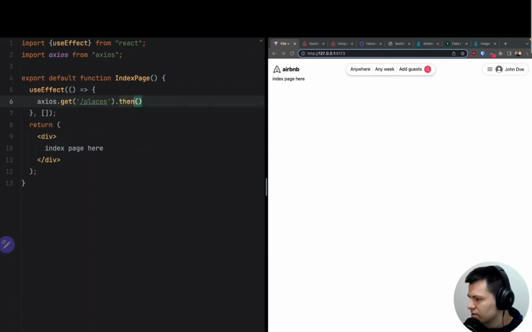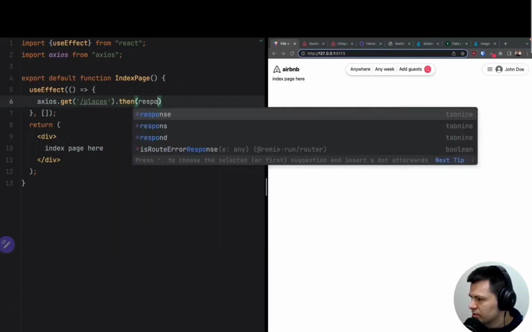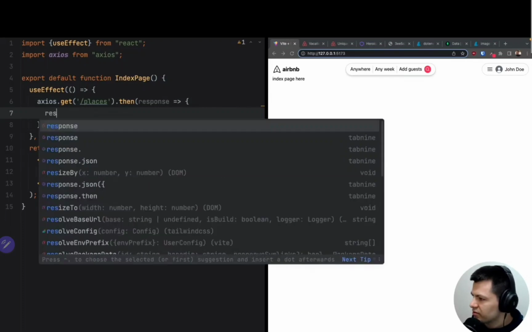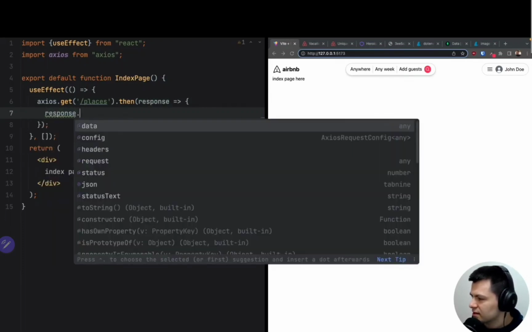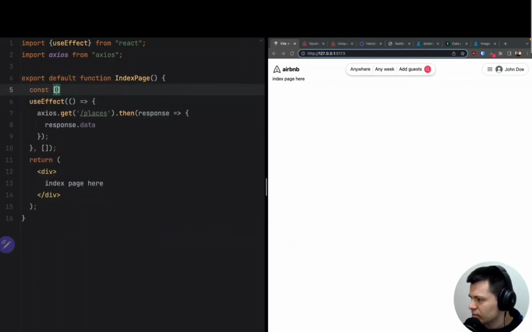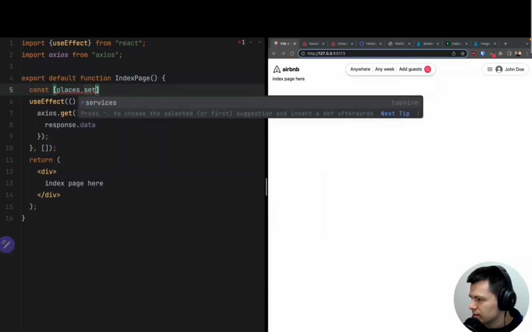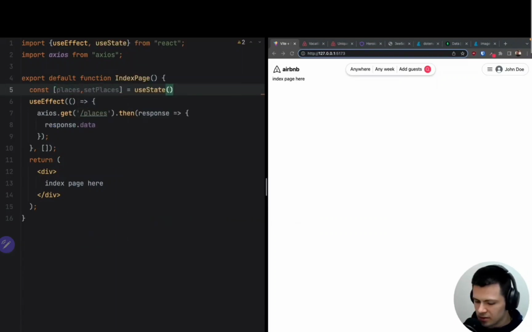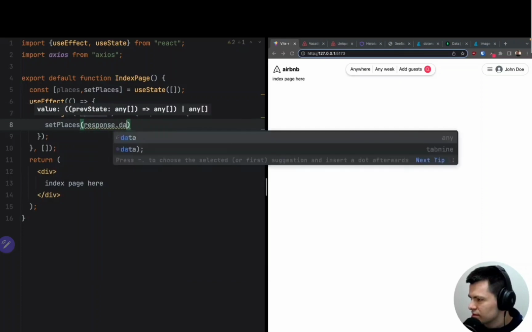Then we have response. And let's do here arrow function so we can put some more code. With this response, we have data inside. And inside data, we will have all the places. So let's put it inside a state. So let's do places and setPlaces equals useState. Default will be an empty array. And let's see. Now let's just set places, response data.